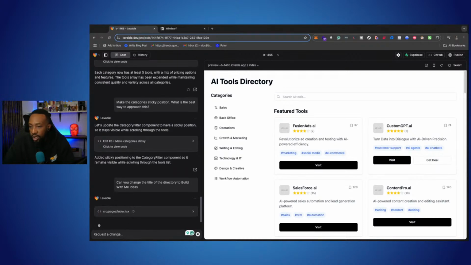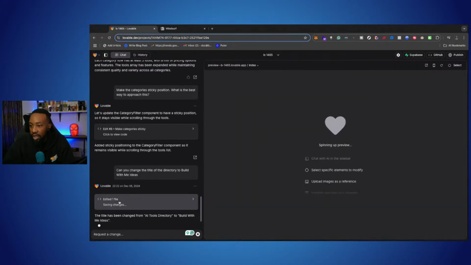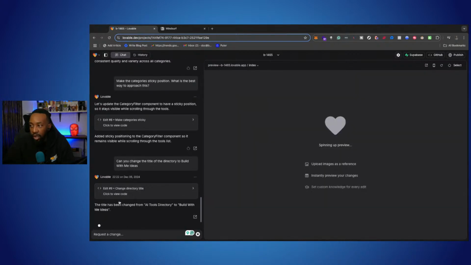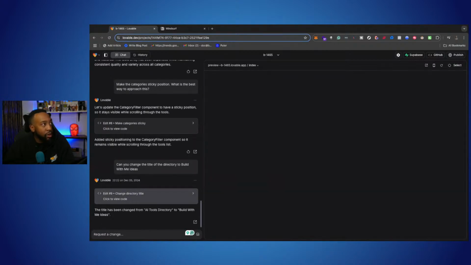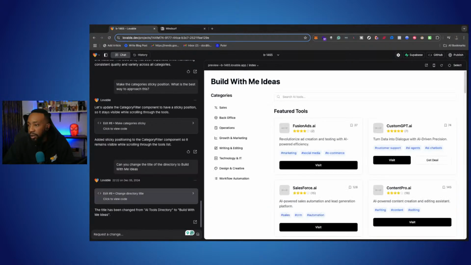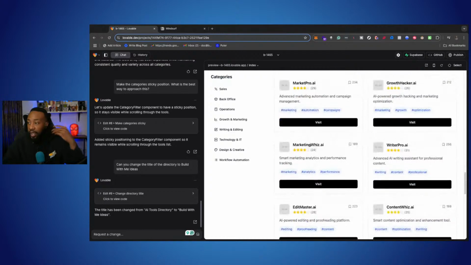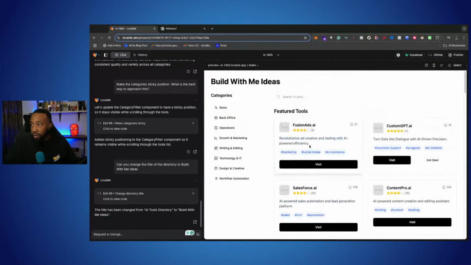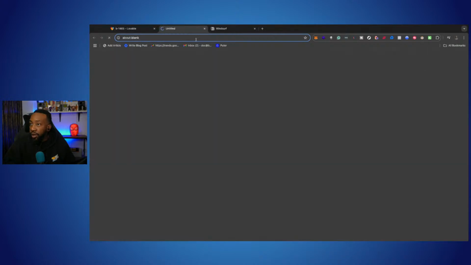Request a change. It's thinking. It's showing me right here. It's going to the source pages index, so it's showing me what's happening. Saving changes. Spinning up preview, doing these things. Okay, and then it changed build with me ideas right there at the top. We can see it. So this, again, is another platform some people are really excited about. We can also see open a preview in the new tab.